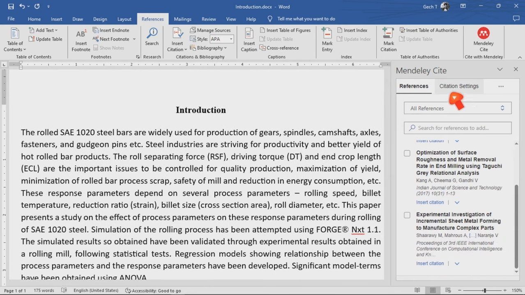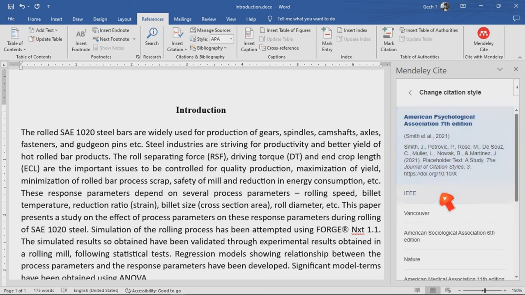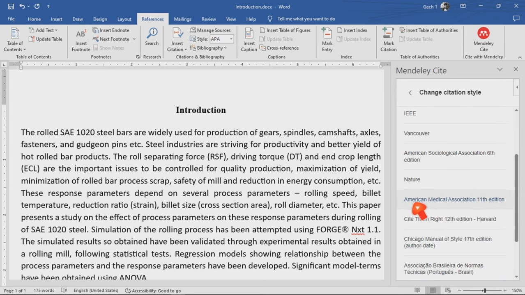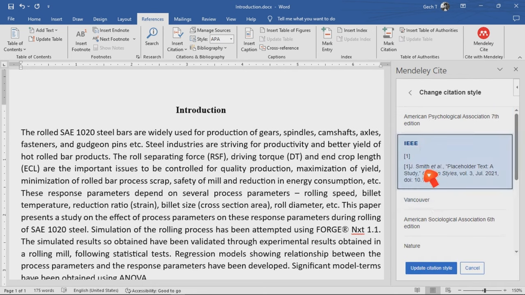Now, let's insert citations into our document. To access the citation settings in Mendeley Cite, navigate to the citation settings. Within the citation settings, you have the option to choose from various citation styles such as IEEE, Harvard, Vancouver, American Psychological Association, and many others. Simply select the citation style you prefer from the available options. Let's begin by selecting the IEEE style as our first example. After choosing your preferred style, click on Update Citation Style.